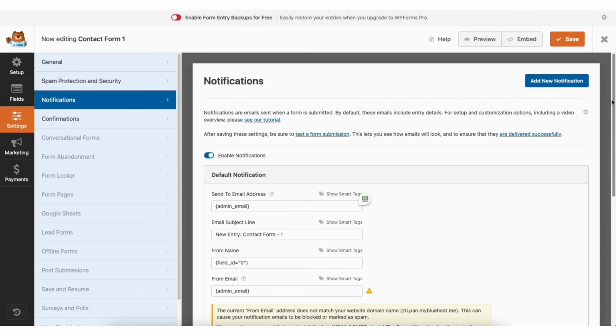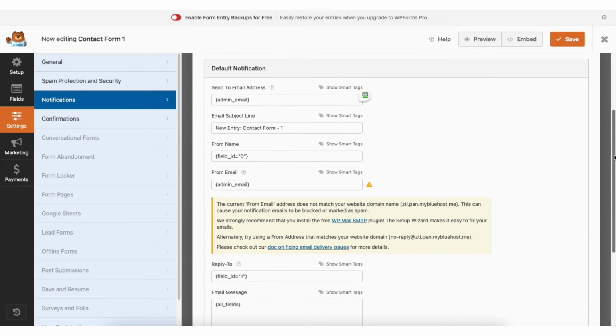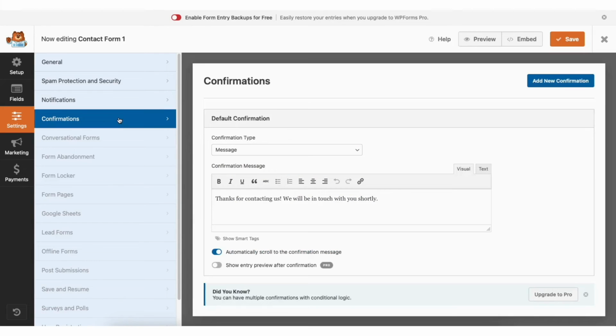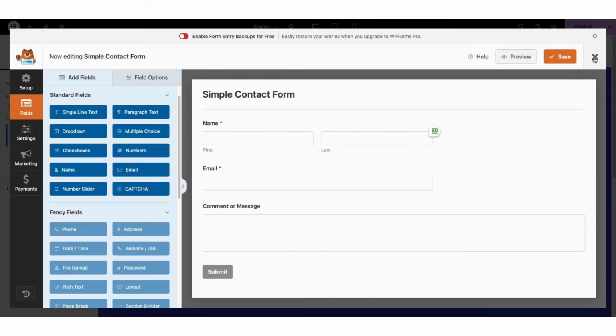Notifications is where you can put in the email the form info should be sent to, and the from email address showing to the person who filled out the form. And the confirmations is where you can put in a confirmation message that shows to the person who filled out the form. I'll click the X button.